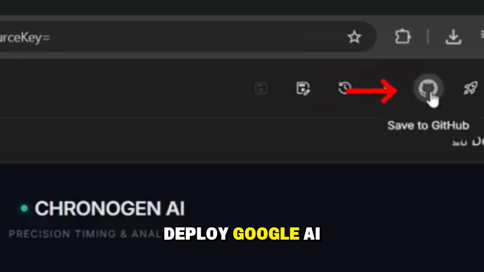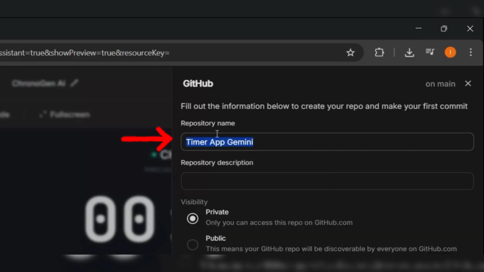Here's how to deploy Google AI Studio app to Vercel. On your Google AI Studio, go ahead and go to the upper left and click on the Save to GitHub options. Once you click on the Save to GitHub options, you will see there the timer app Gemini.